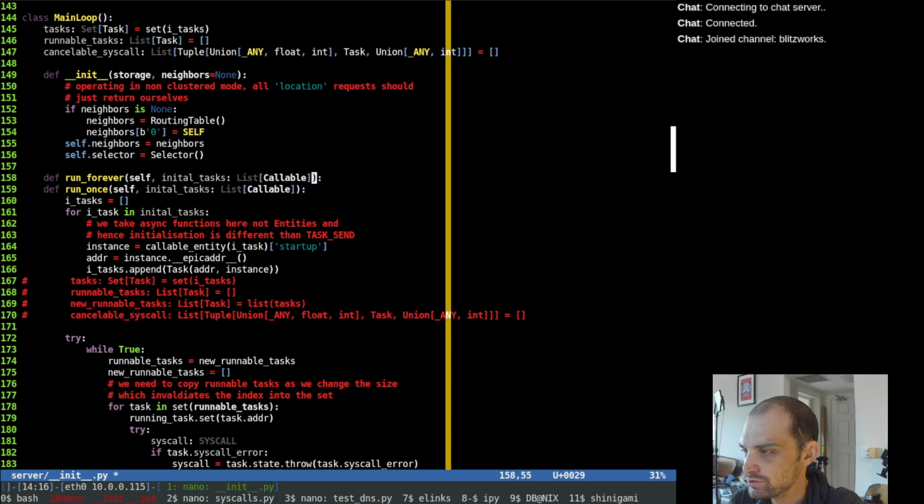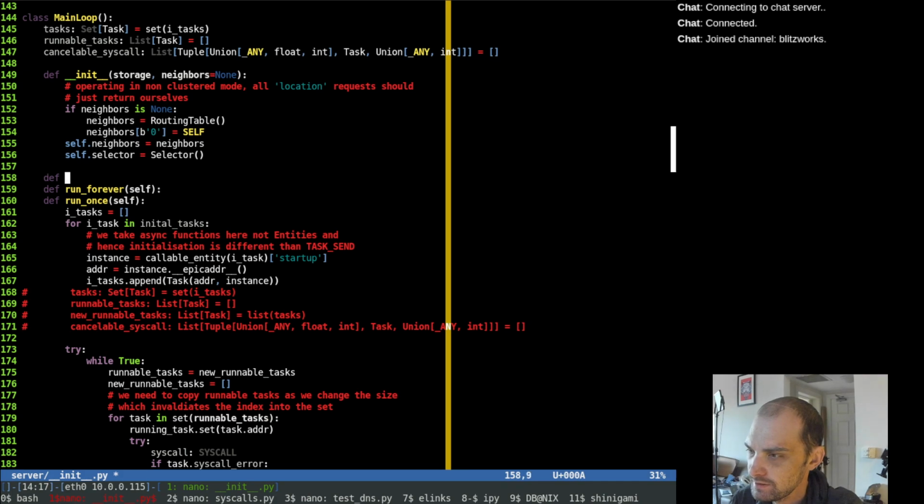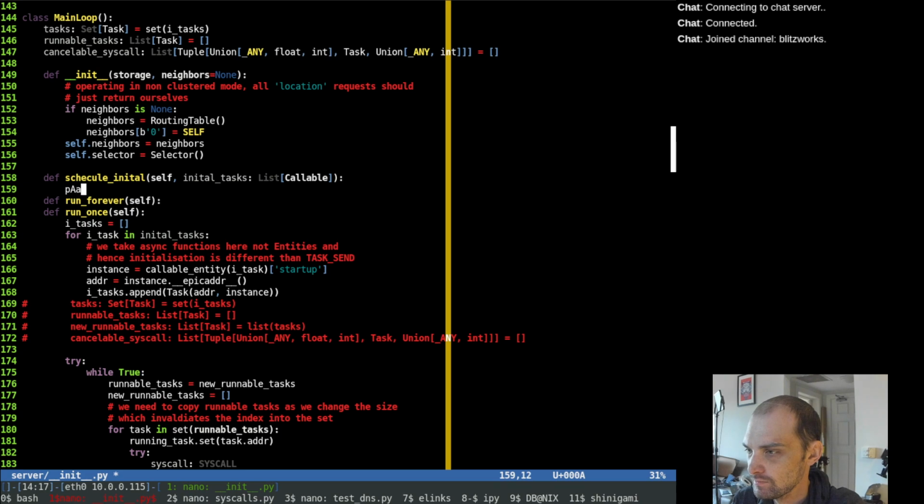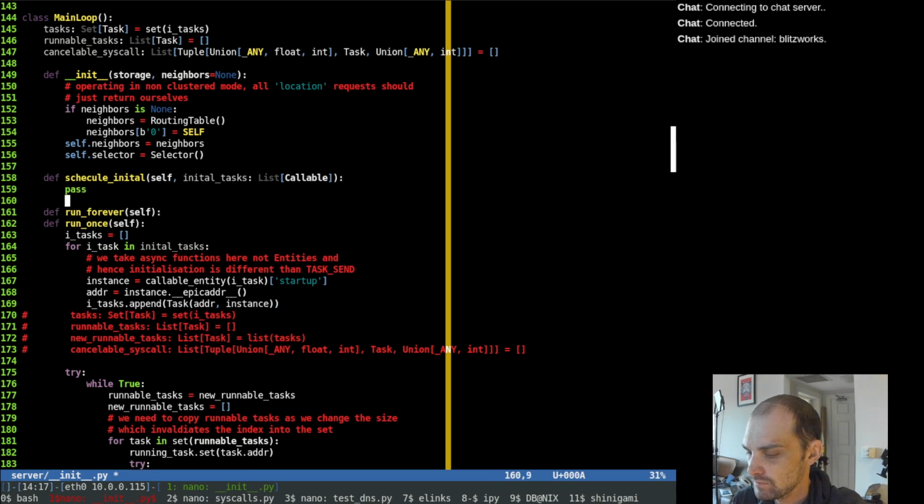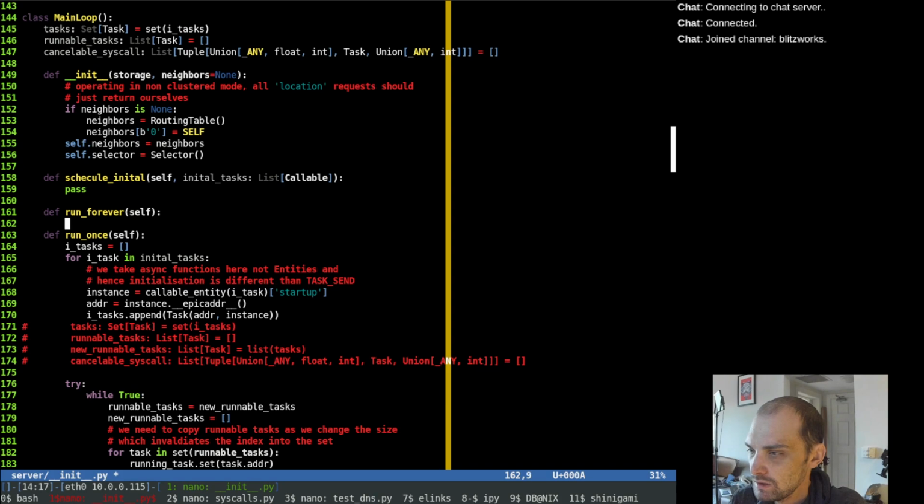I think this is actually where the initial tasks should live. No, actually, it doesn't belong in either. It really does belong in the initialization. We're going to just break this out at the moment as a reminder. Okay, run forever.